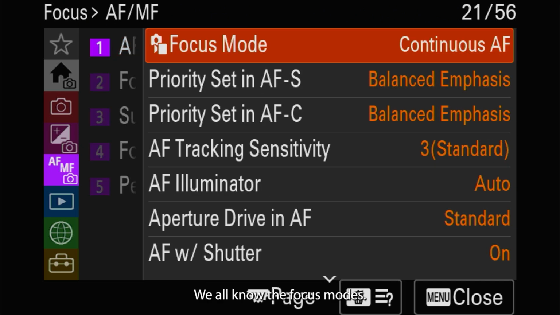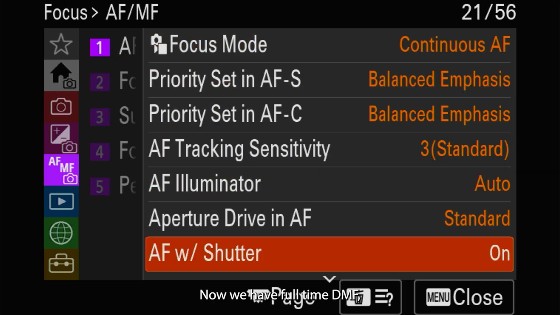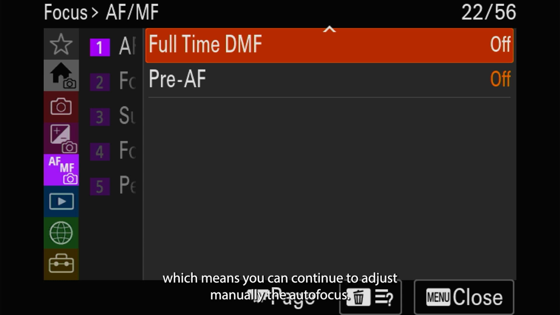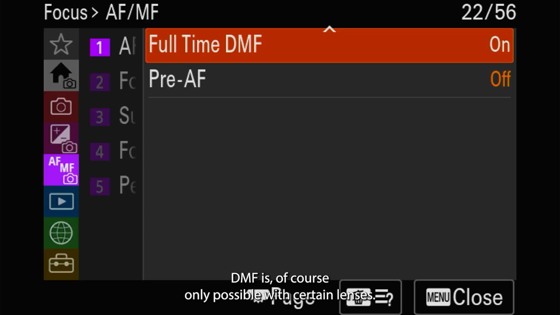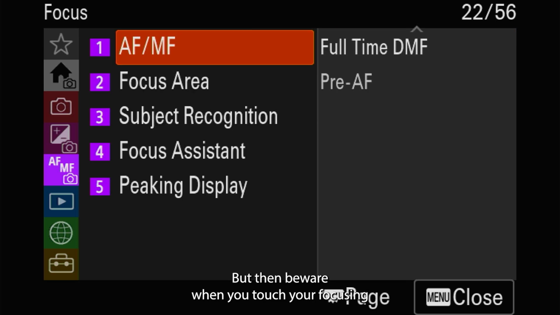We all know the focus modes. Now we have full-time DMF, which means you can continue to adjust manually the autofocus. Full-time DMF is of course only possible with certain lenses, but then beware when you touch your focusing ring.